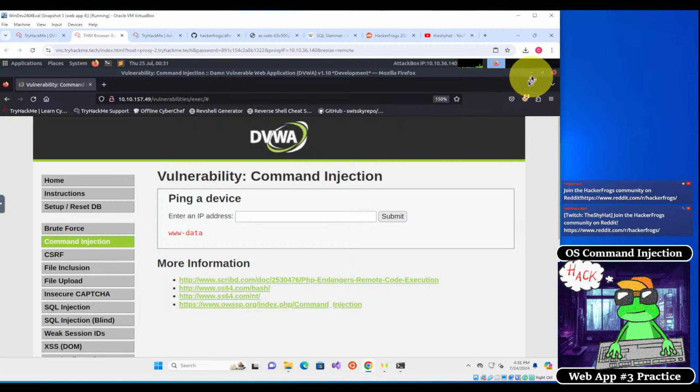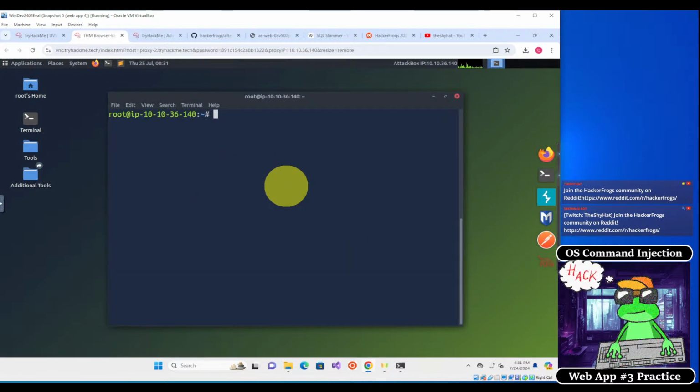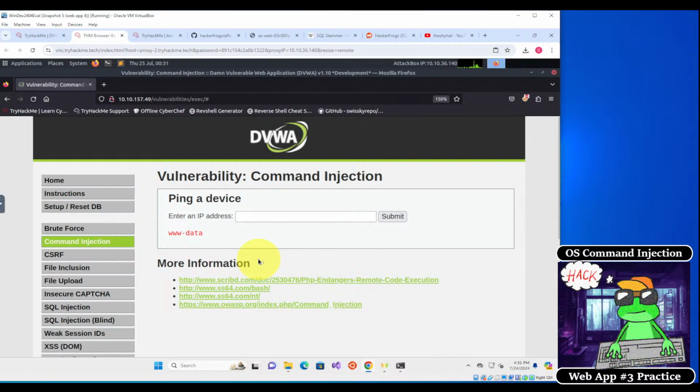So first of all, we need to set up the listener again. So I'm going to clear here, and we're going to set up the listener again with this command, and then we're going to go back to the web app, and let's see if we can get the reverse shell command to work. So if you recall, the reverse shell command was this right here. Let me copy. I provided it in the chat.